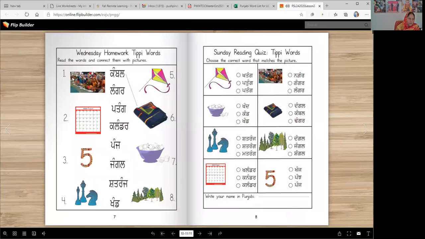Okay, then on Wednesday, you are going to connect these words with these pictures. So this is a kambal. Where's langar? Patang, this patang, right? So this is how you connect all of them.